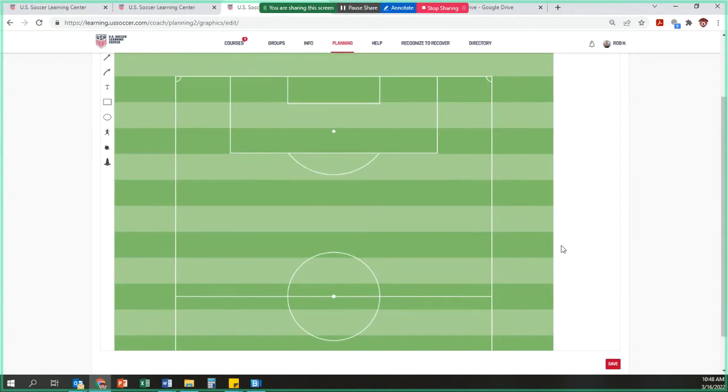All of our diagrams are going to be north-south. Anytime you diagram something, your team is defending the bottom of the page and scoring into the top of the page. Your team is always the blue team. That's really important. That's US Soccer diagramming standards so that it's universal from all of the courses.